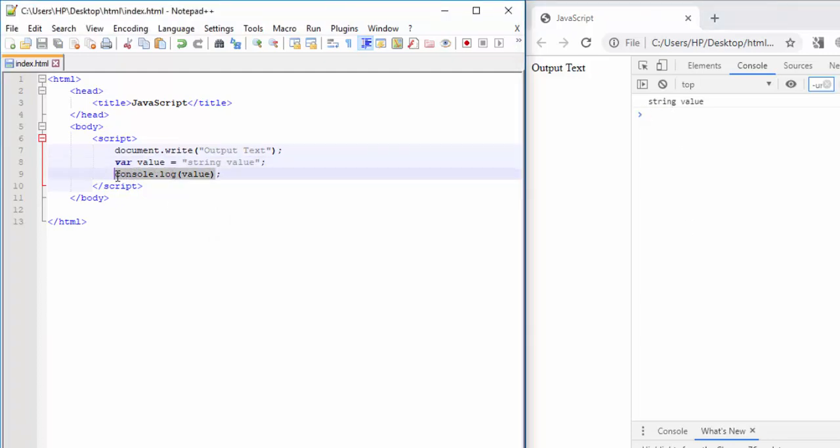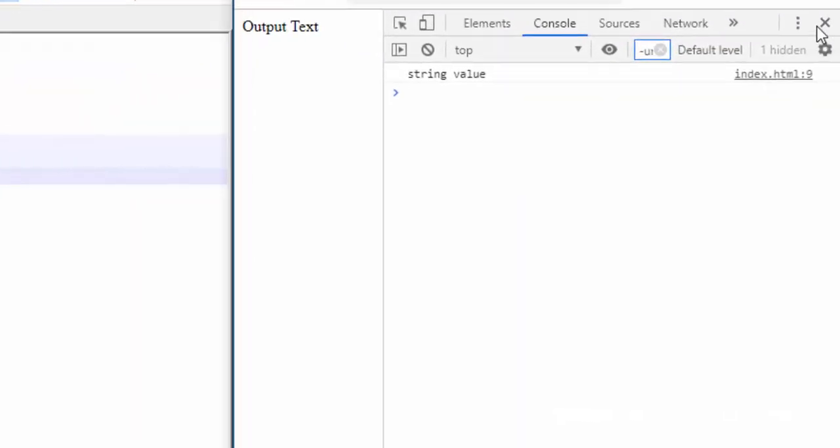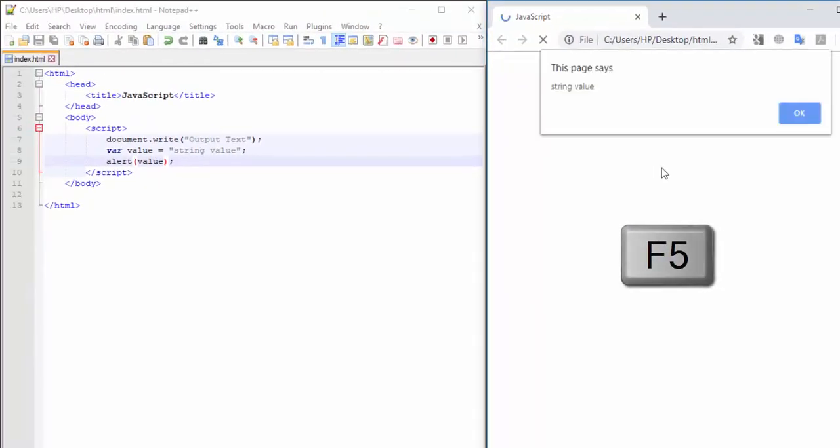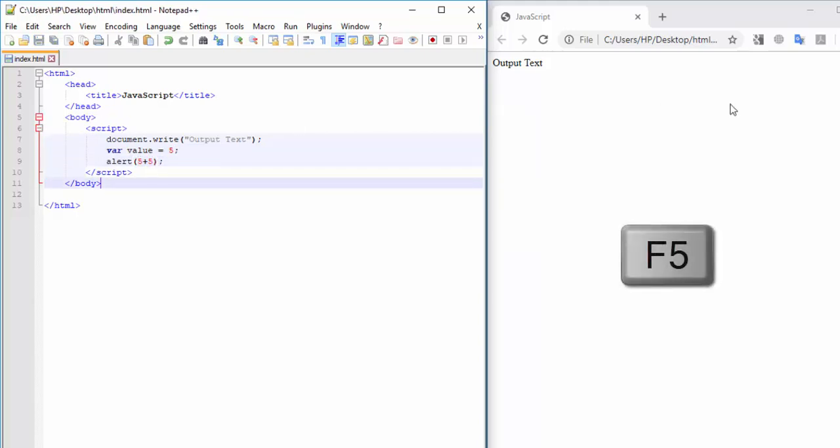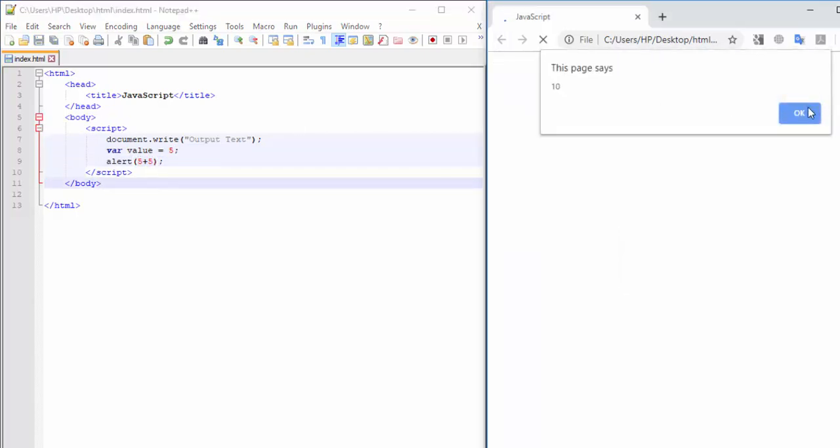So now let's alert it. And it will be displayed in a message box. The default message box is displayed. 5 plus 5, and 10 is displayed.